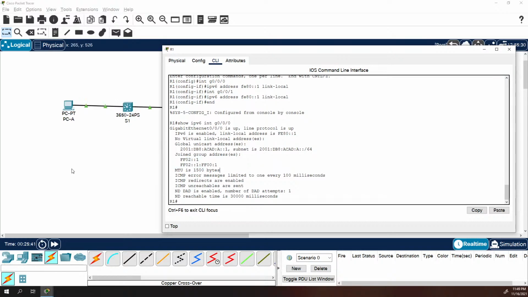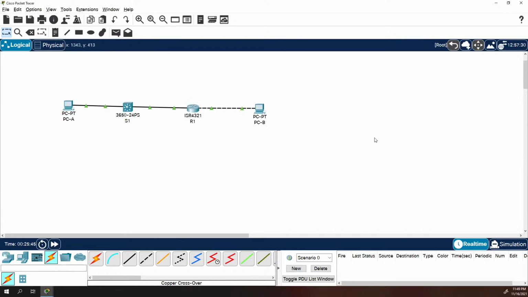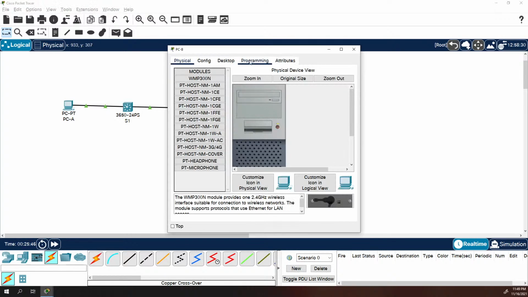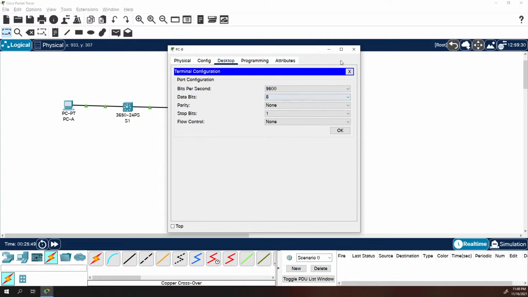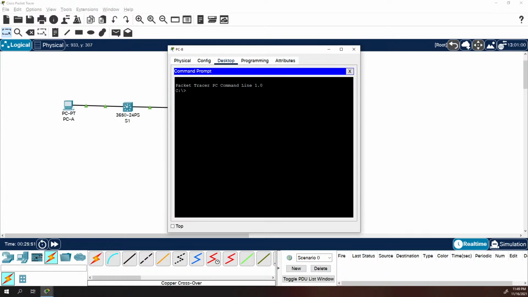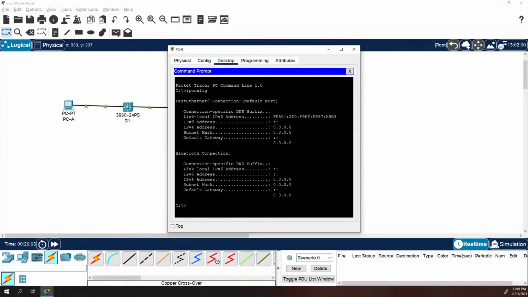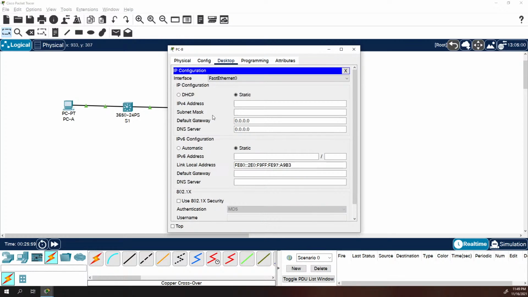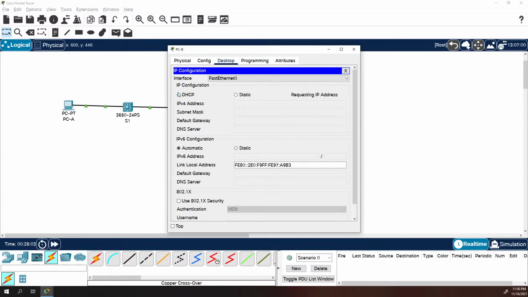And like I said, funny enough that it's not actually that. Open PC B, ipconfig. We didn't get anything. It's because it's set to static. So let's fix that. Slap these puppies into automatic. And we're going to see that the request fails.